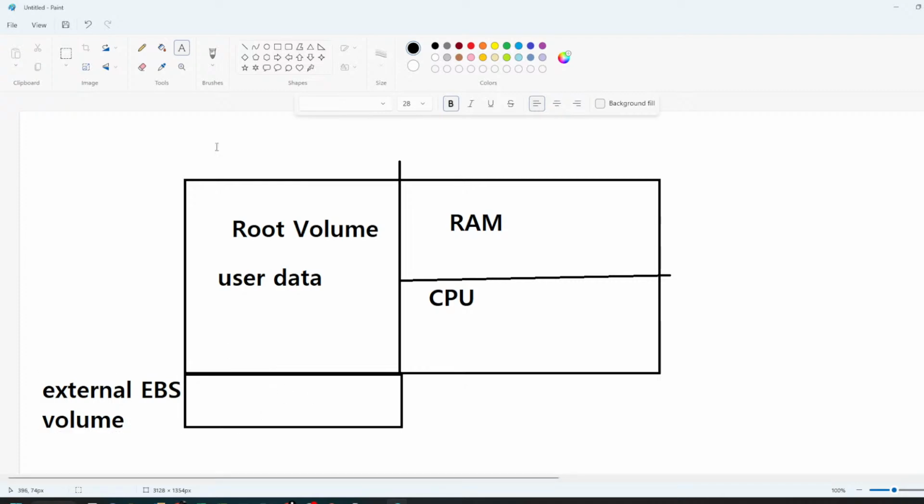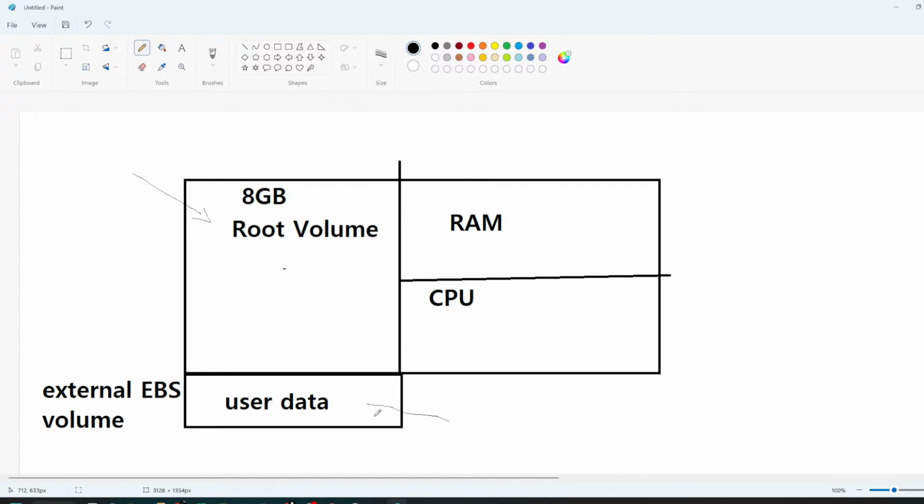Why do we generally attach an external hard disk? Generally, the root volume is an 8 GB disk, so we don't store the user information there. Whatever data you want to store goes in the external volume. Why? We don't want to overload the root volume, because the user data can go from GBs to terabytes. We can have so much data. It's a small disk, so let this disk work for the OS or application. Generally, we store our information in an external hard disk.